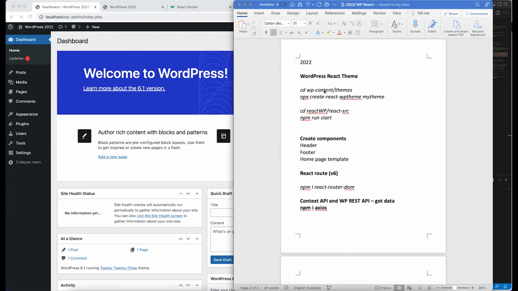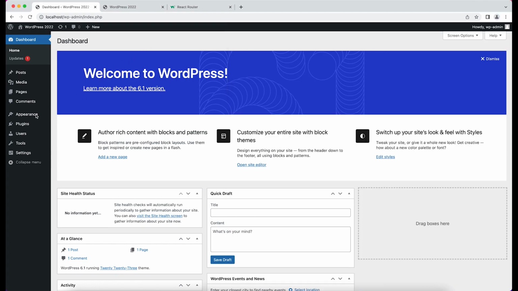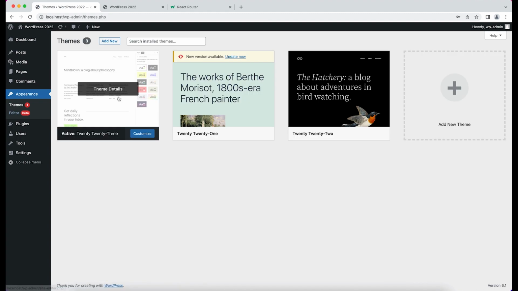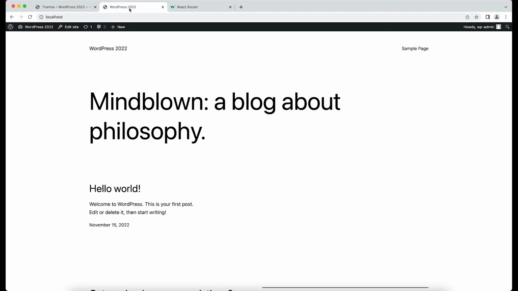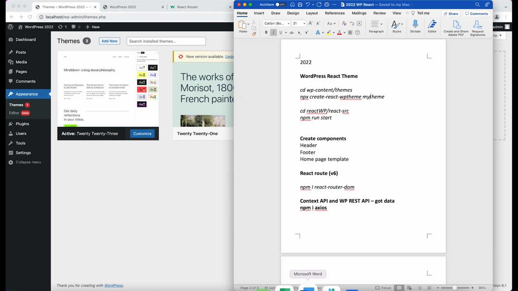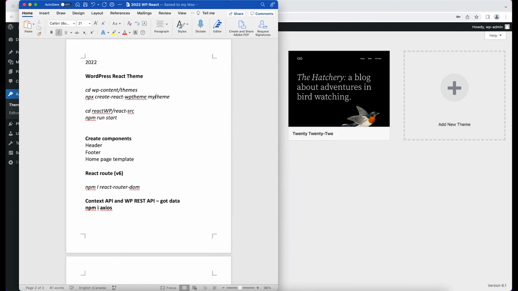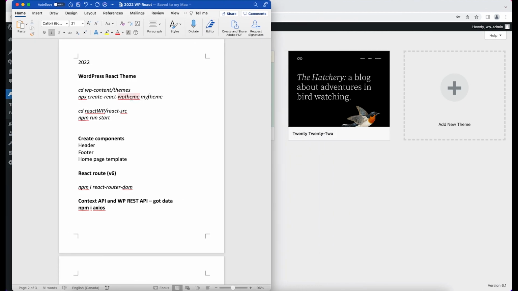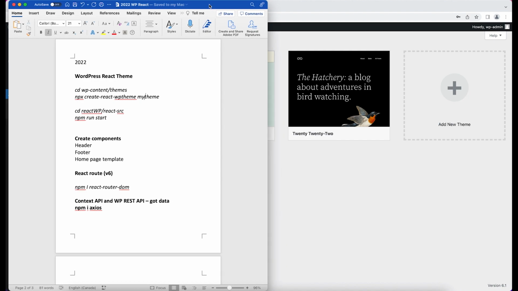We can create a WordPress React theme. Last time we had WordPress installed locally. And here are the themes, the default theme we have, and here's how our page looks now. So today we can use create-react-wp-theme to create our React theme. Then we can create some components and use React Router to make our pages work. Now let's start.